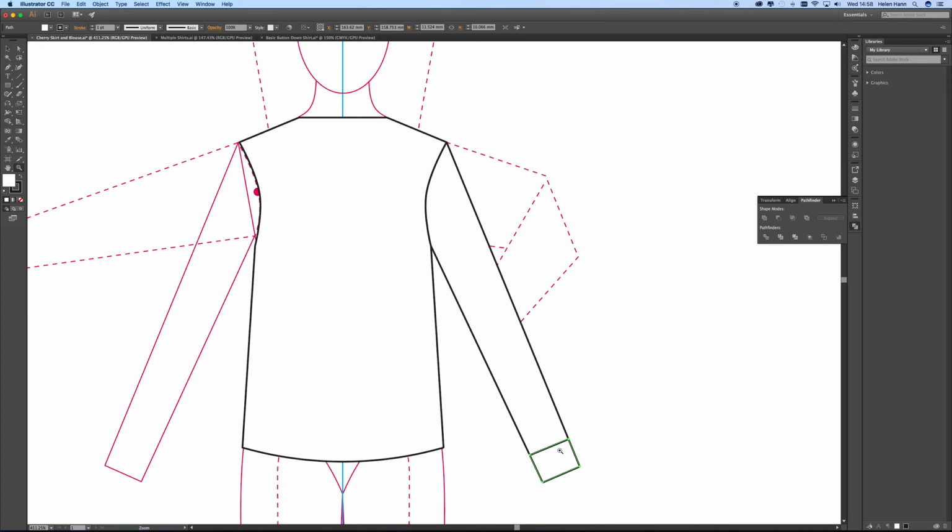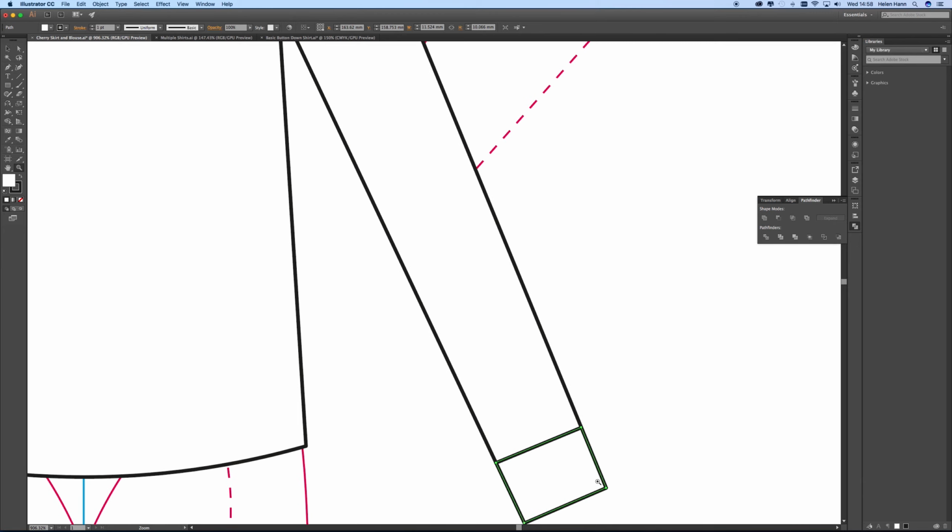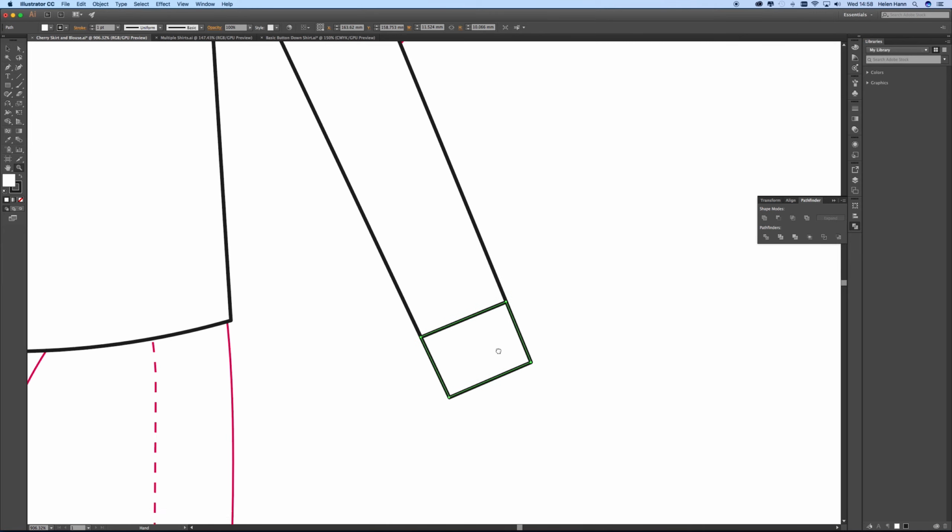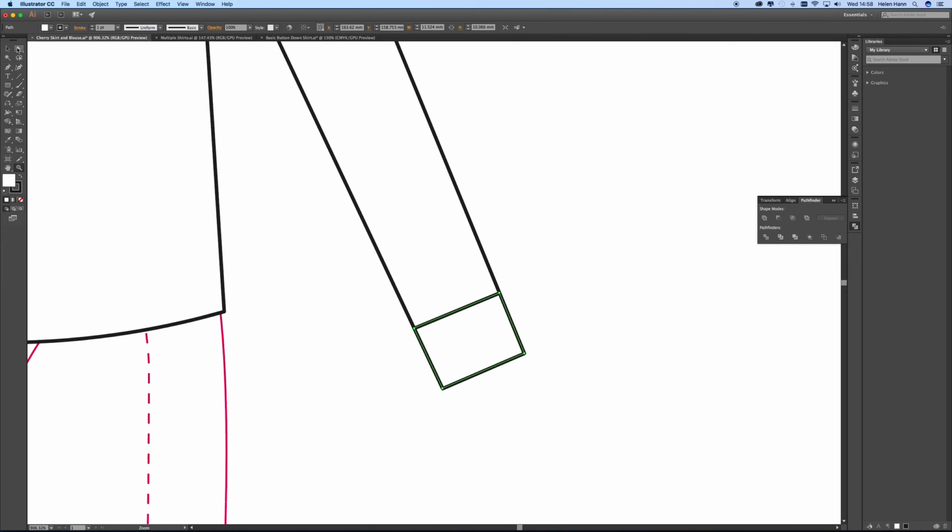Now we need to just add some shaping in on this cuff. I'm just zooming in so you can see what I'm doing, and I'm going to start off by adding a couple of points in on the sleeve. To do that, I'm going to use the pen tool. Oh no, it's the add anchor point tool, I beg your pardon. Add anchor point tool. So I'm adding a point here.